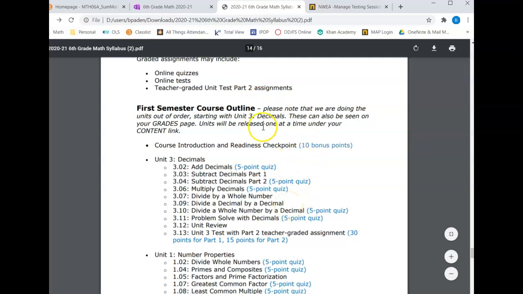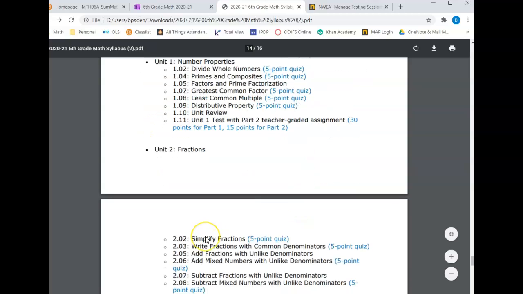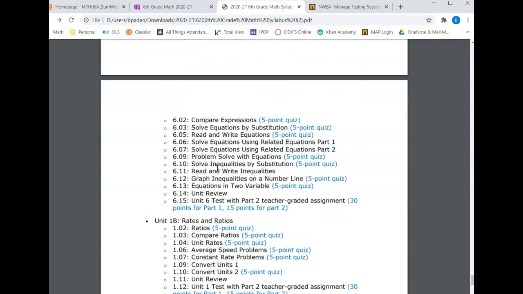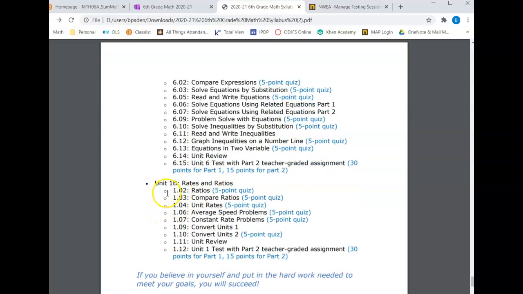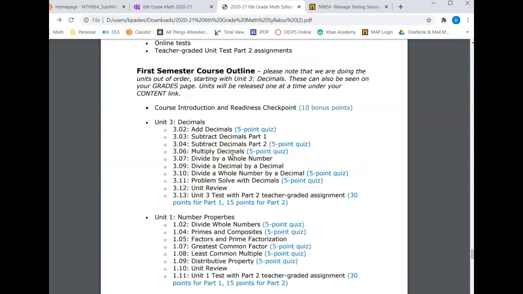I added a course outline here to the syllabus. This breaks down every lesson of the semester. We're starting with Unit 3, and then doing Unit 1, then Unit 2, then Unit 4, then Unit 5, then Unit 6, and then Unit 1B. So the order is a little bit wacky, I know, but if you're just logging in every day and doing what's on your My Schedule page and coming to the Class Connect, you'll be in good shape.